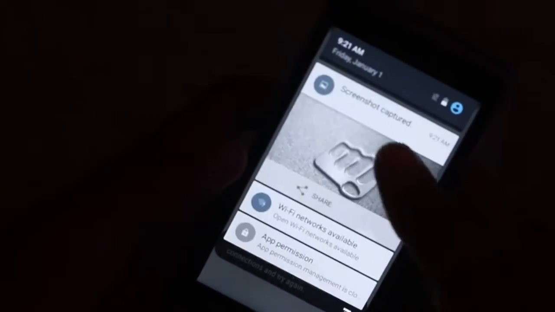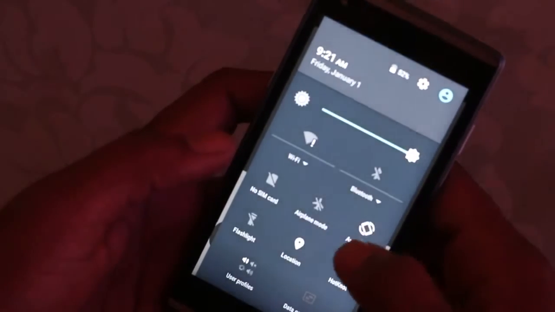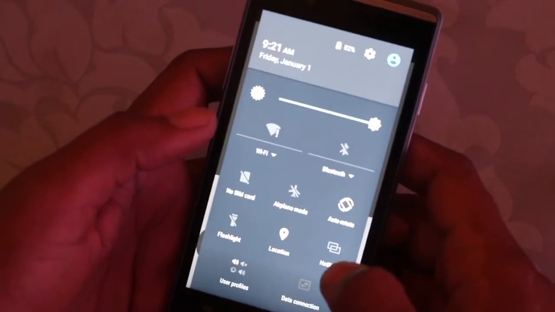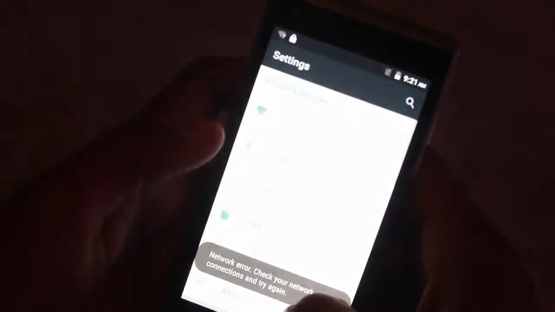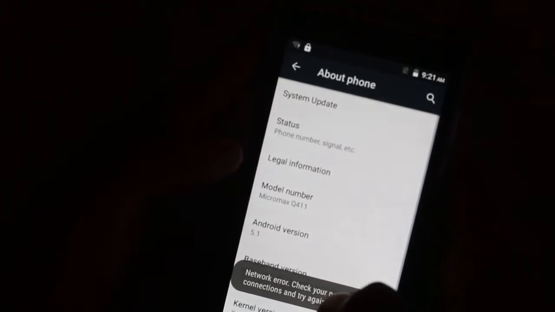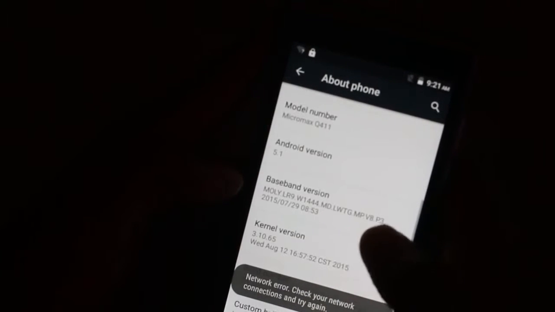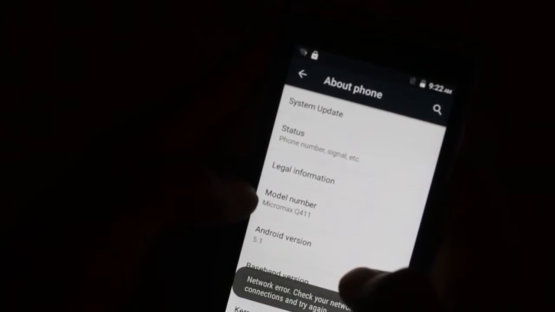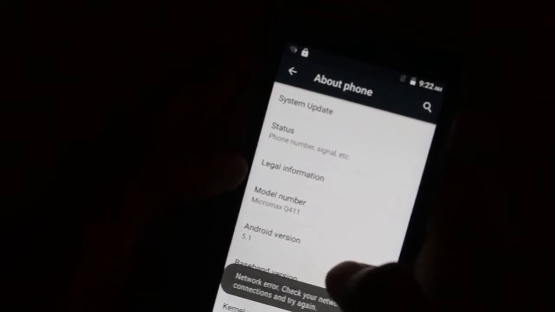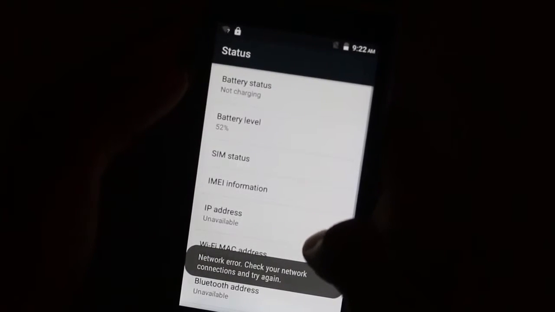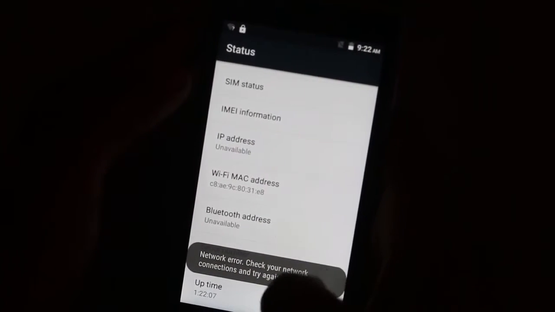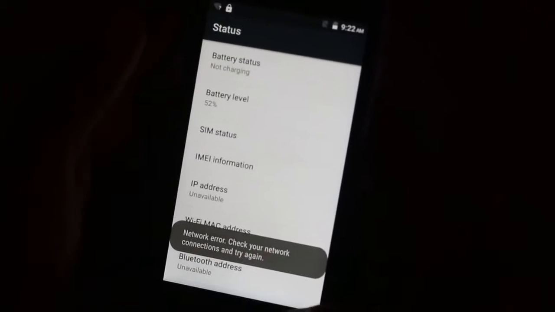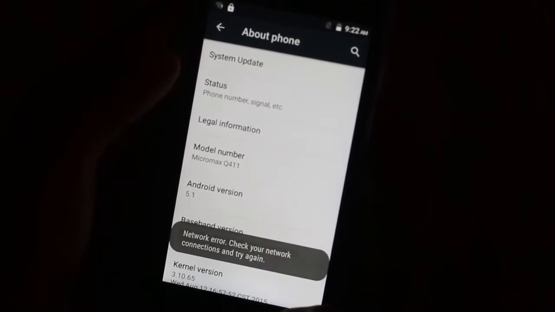Clicking on the notification toggle panel gives you access to a few settings. As you can see, these are the settings in stock Android. It runs on Android 5.1 Lollipop. It has 1 GB of RAM and 8 GB inbuilt memory. You can see that the model number is Micromax Q411. You can find other details by clicking on the status of the phone.